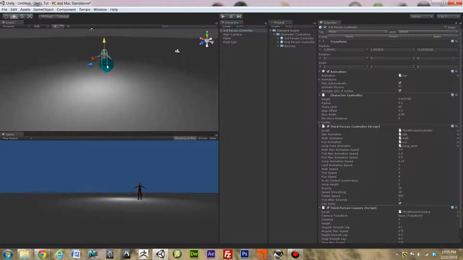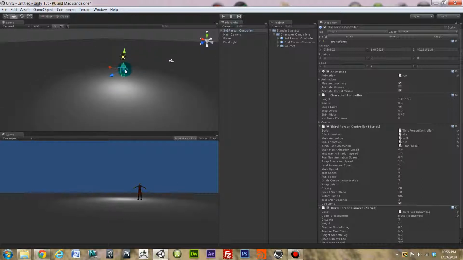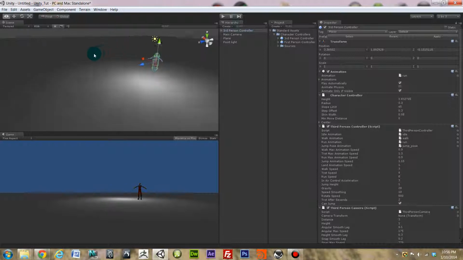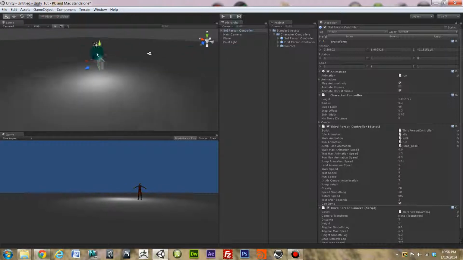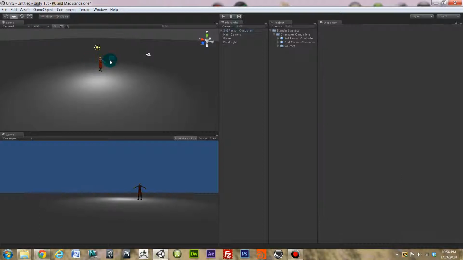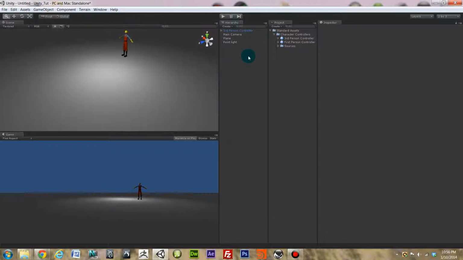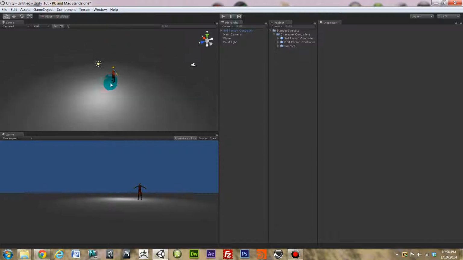Zooming in and out is just like Maya and Max, middle mouse. To pan, Alt middle mouse. I'm sorry, just middle mouse itself to zoom in and out, and Alt middle mouse to pan. And you can also rotate by pressing Alt left click. And then Alt right click is a nice zoom in. And right click alone just rotates in your area.